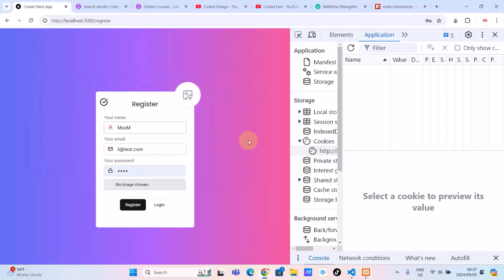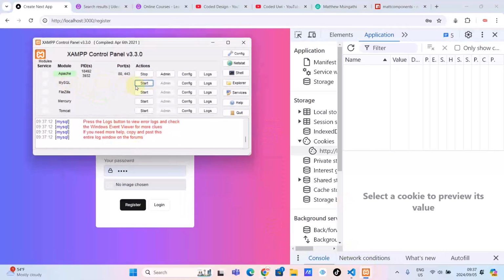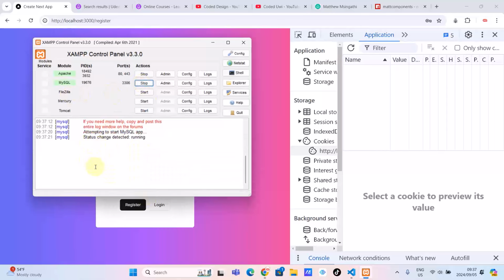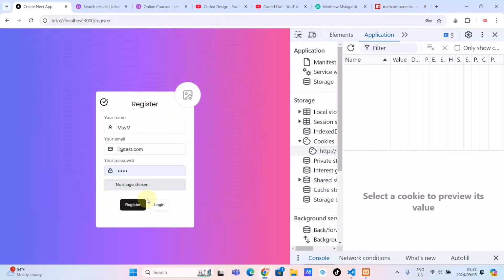Okay, so as you can see, guys, now our database is running. Obviously MySQL sometimes gives some errors here. If it gives you some error, stop it and run it again. Now we know that our database is active, so let's register, guys. We're supposed to get a token here, and when we are redirected to the home page, we should see an avatar there.